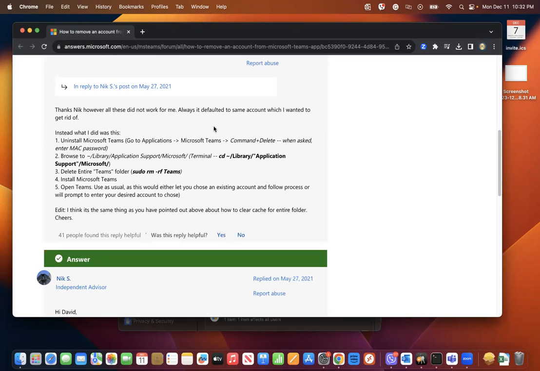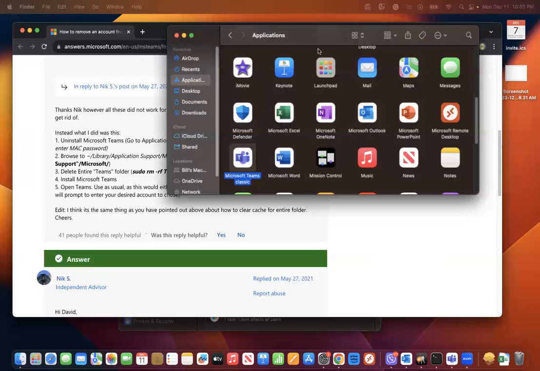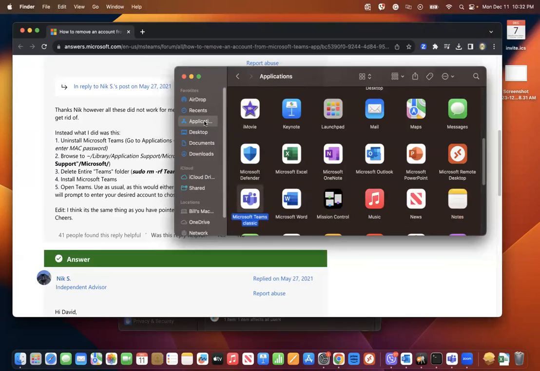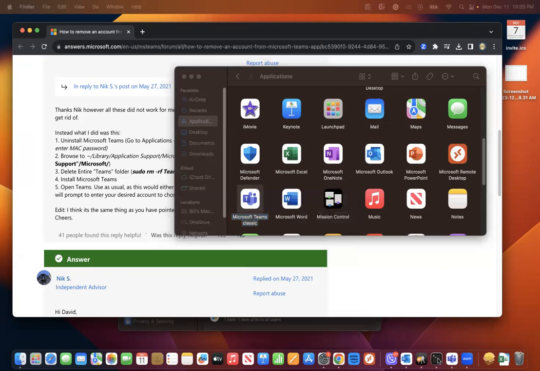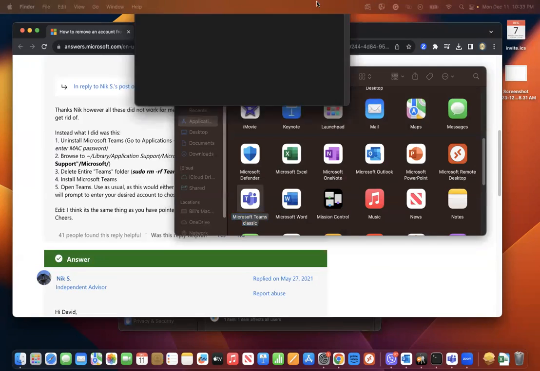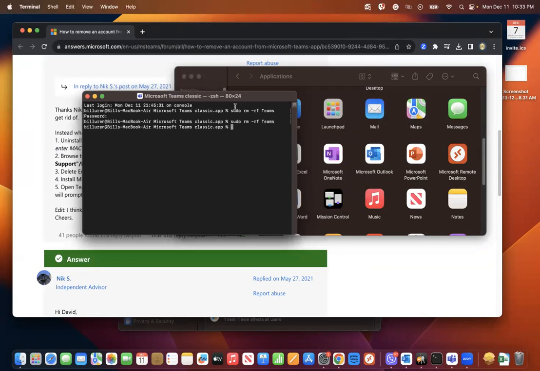Once you go to your Applications folder, which I'm showing now, all you need to do is right click and choose New Terminal at Folder. Once you choose this, it takes you to a terminal like this one. And so these are the commands that you need to run.